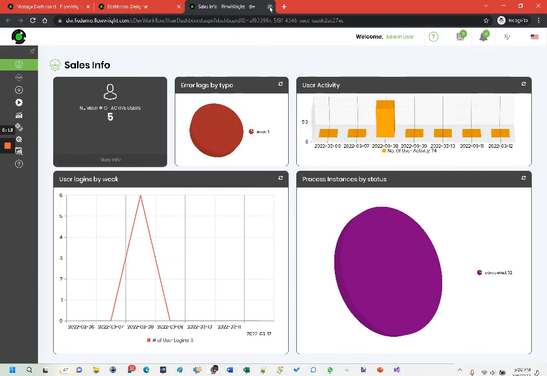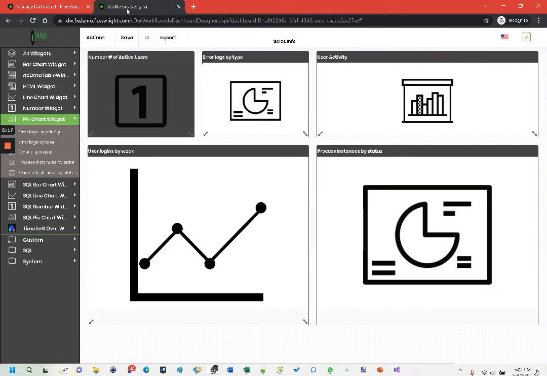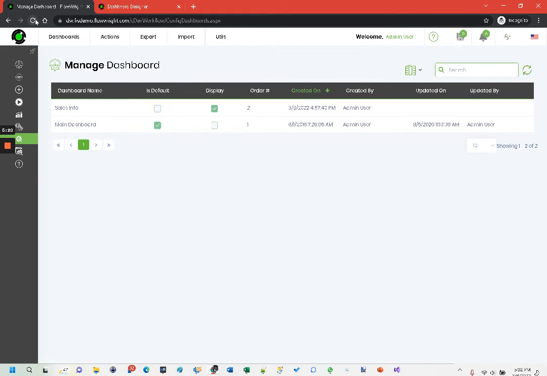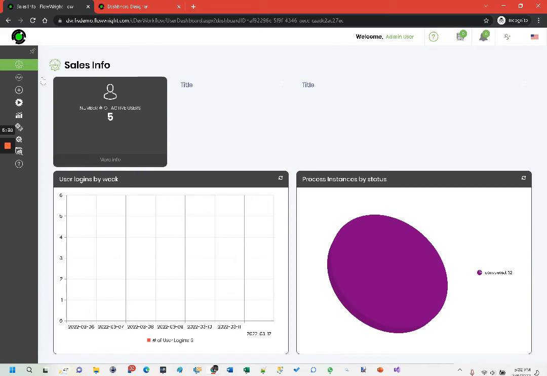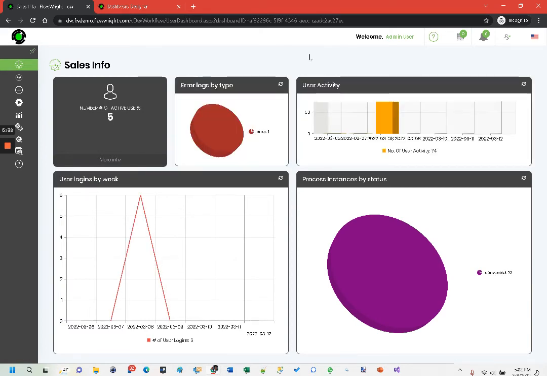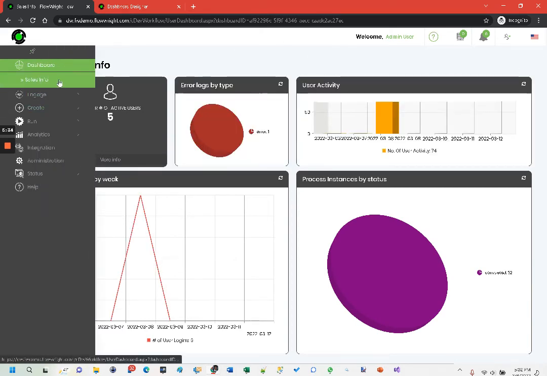Now that we have built the dashboard, if we go back to our workflow, we should see our workflow sales info appear over here. If I click on this, this will appear automatically. We can also control who should see this particular dashboard.